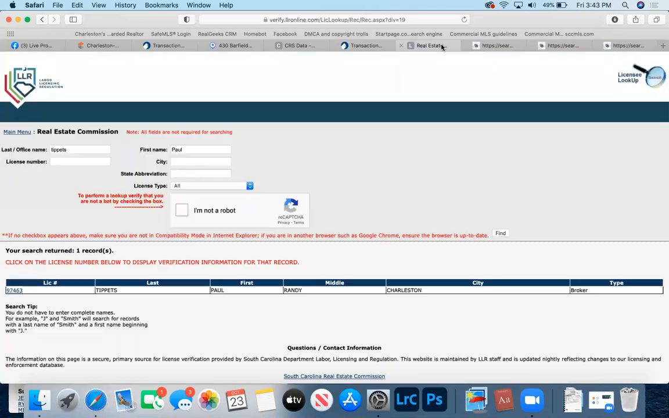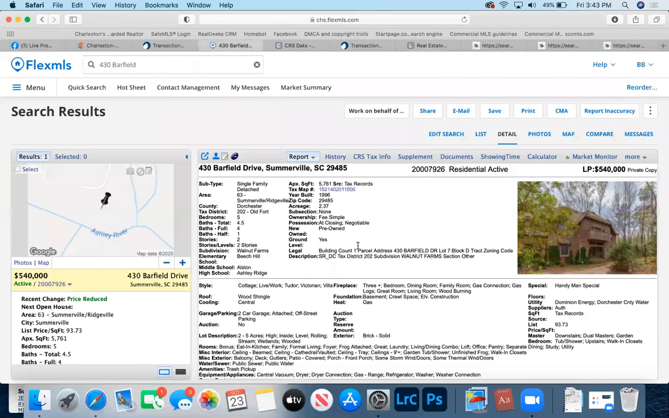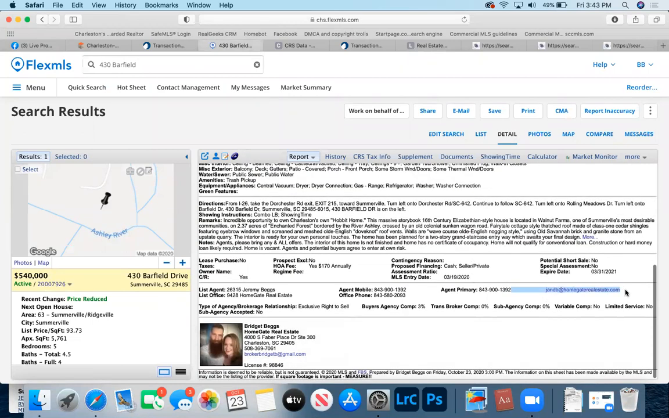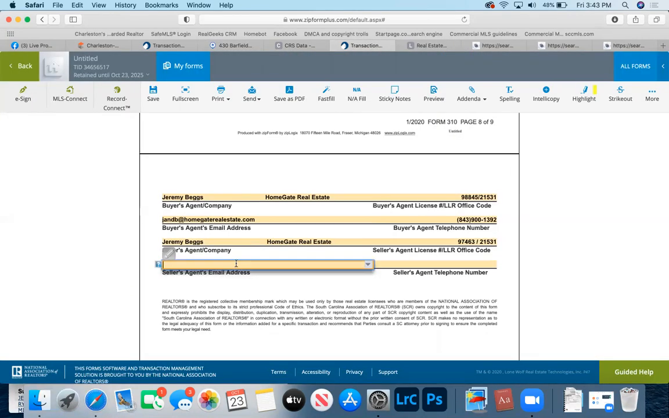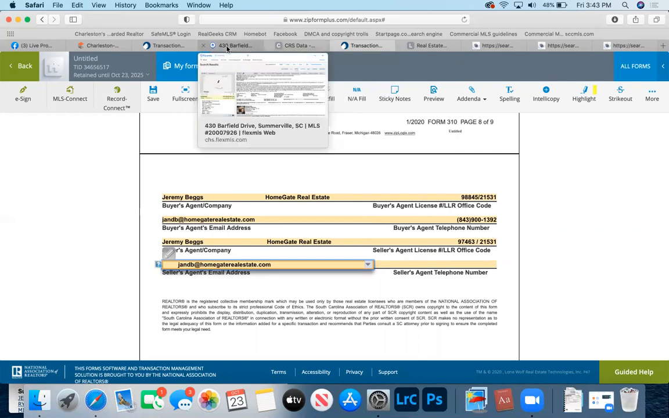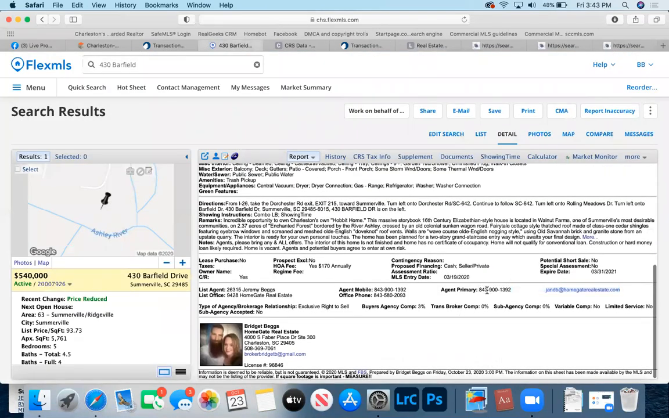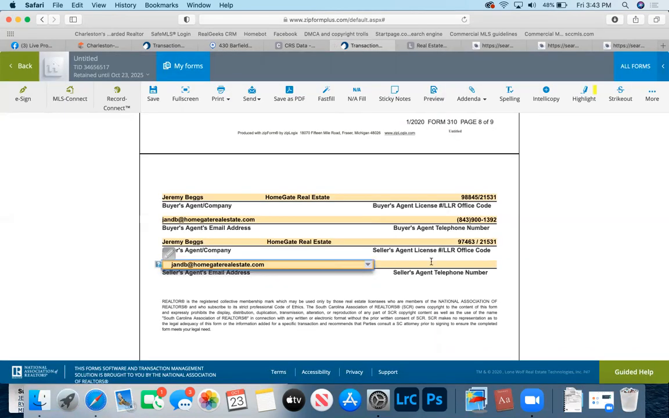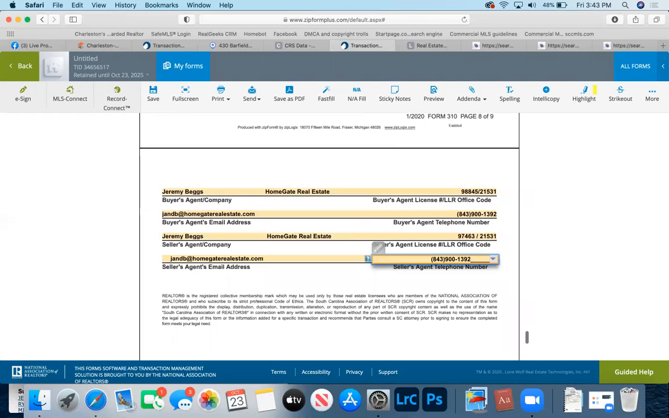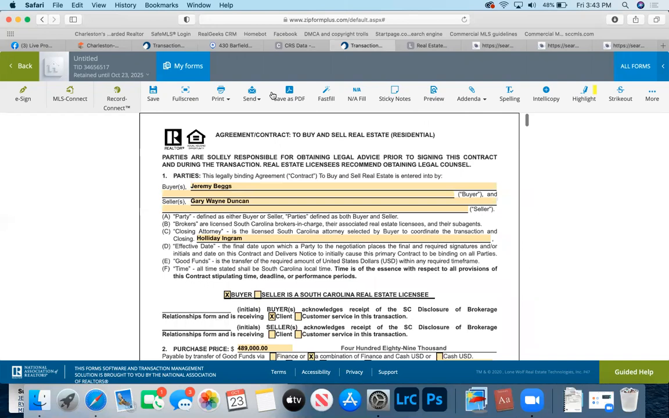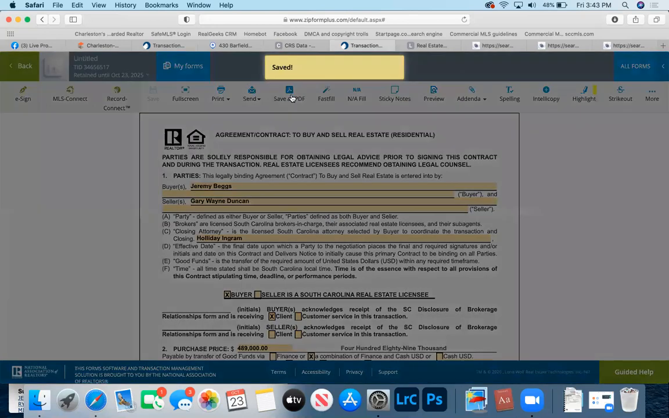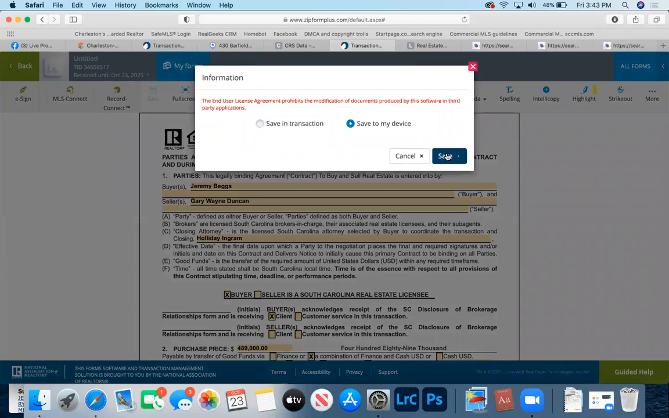Seller's agent's email address. Again, we can find that over here at the listing. Just copy it. And paste. And then we can find Jeremy's phone number if we didn't already have it memorized. And that is your offer. All 9 pages of it. And then you just save this and add it to DocuSign, send it over, and you're good to go.